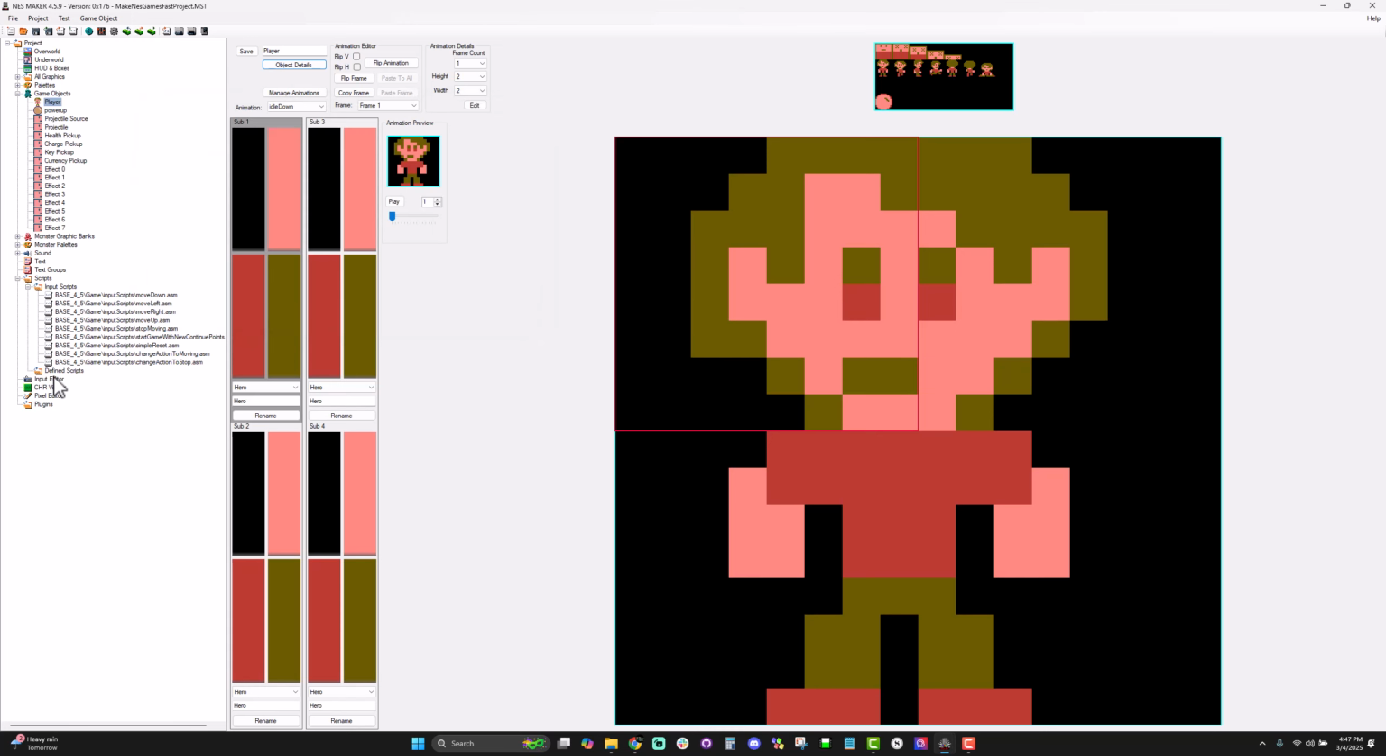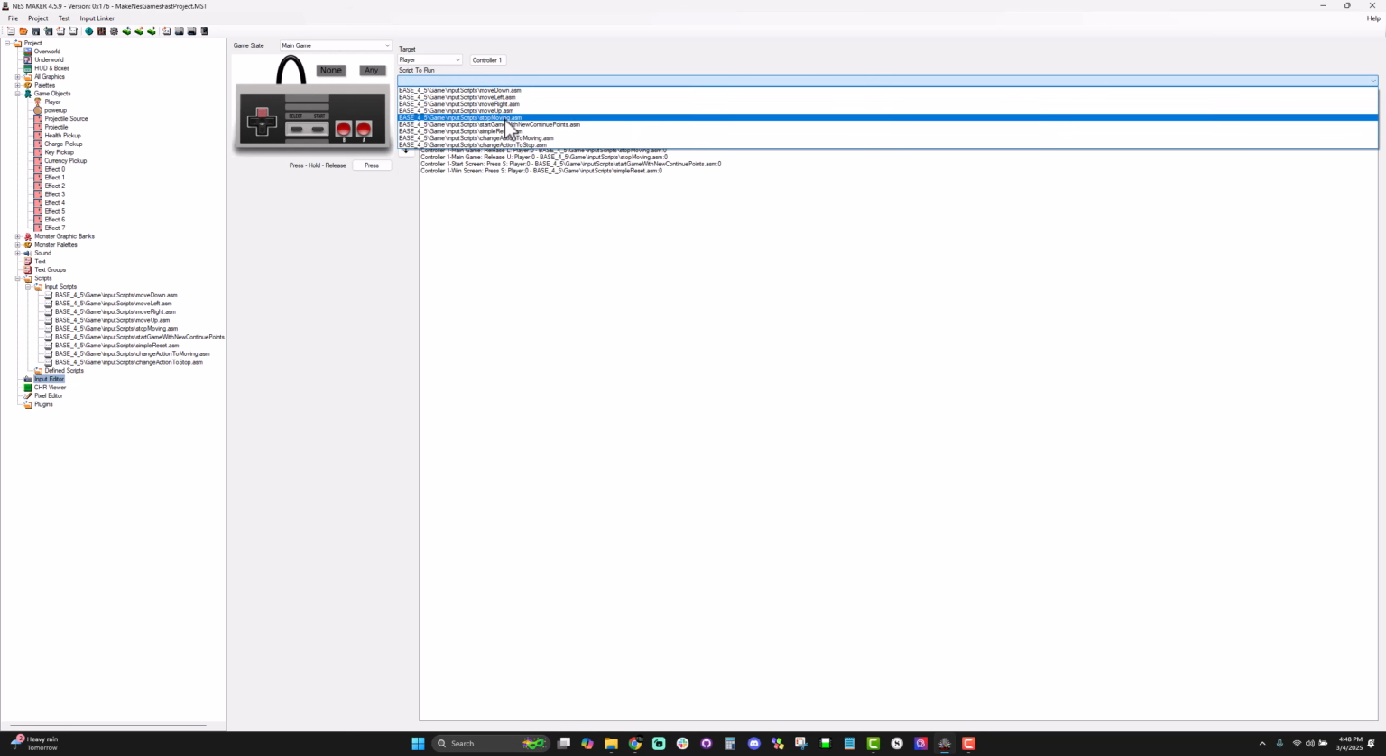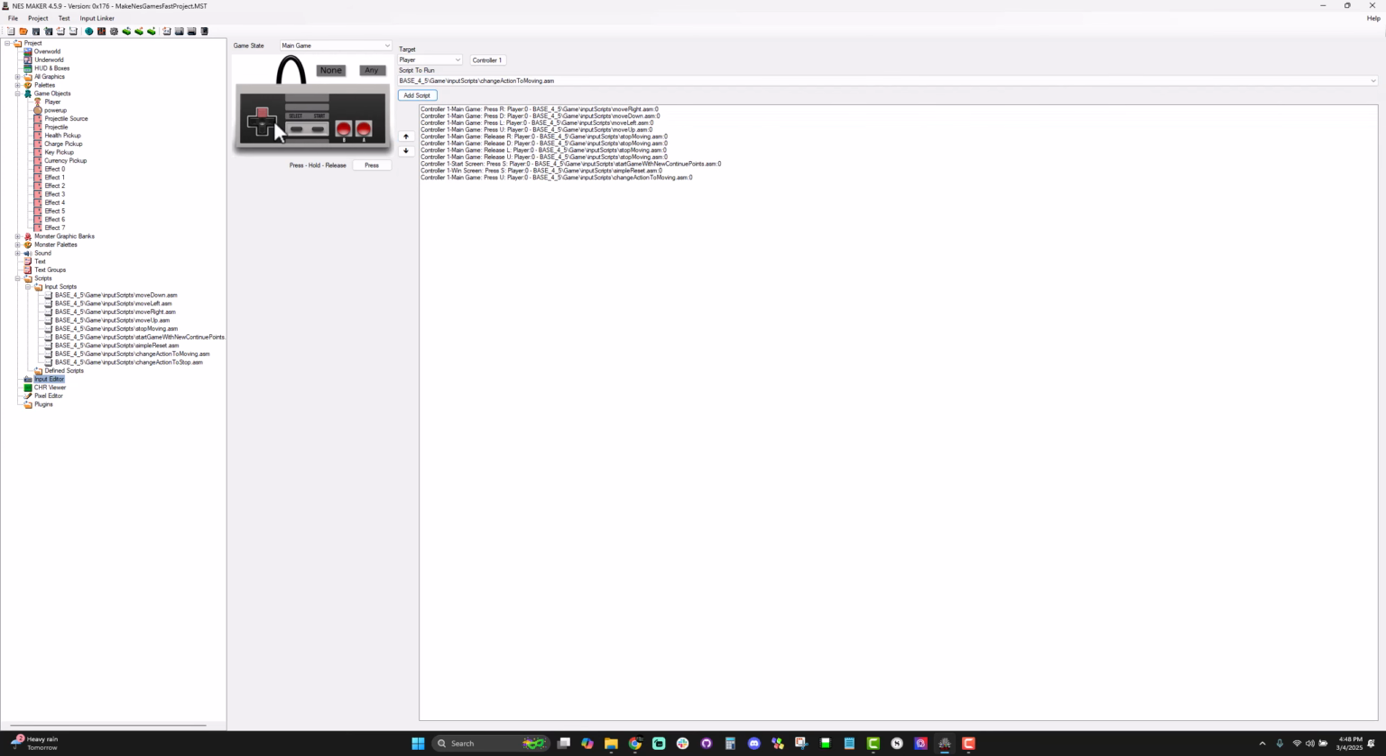So if I go to input editor, I'm going to go to main game, make sure it's in main game state. When I press up, it's going to change action moving. When I press right, it's going to change action moving. When I press down, it's going to change action moving. When I press left, it's going to change action moving. Then when I let go of up, it's going to change action to stop. Right, it's going to change action to stop. Down is going to change action to stop. And letting go of left is going to change action to stop.